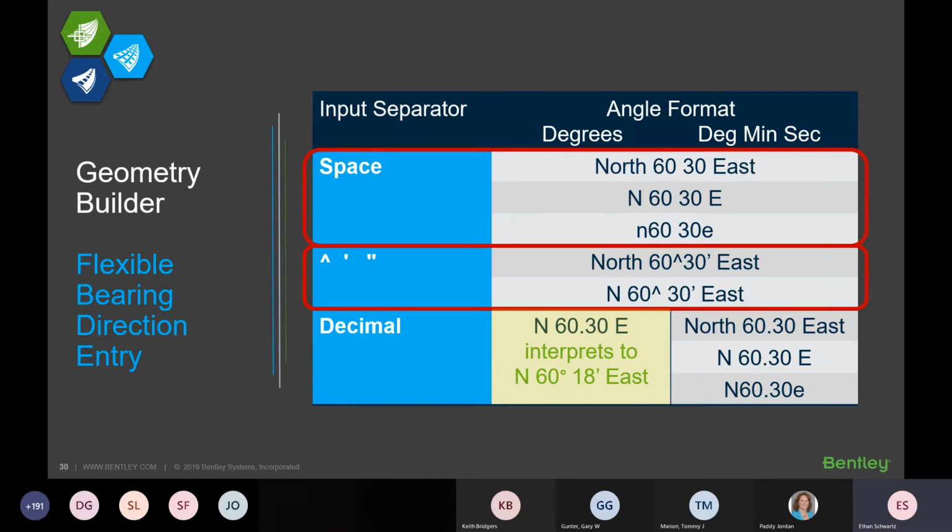We can also enter it with spaces. So if it's quicker for you to enter these in without going and finding the caret and finding the apostrophe or the quote, use spaces, right? The faster you can enter this in, the better. So I would probably pick N60 space 30E. It would give me the exact same readout.